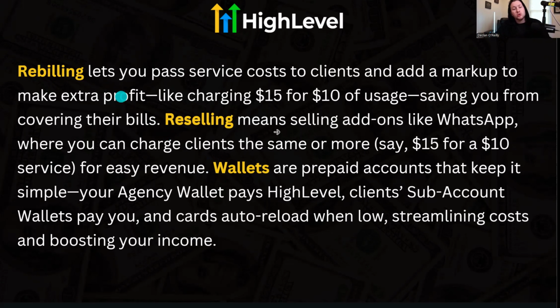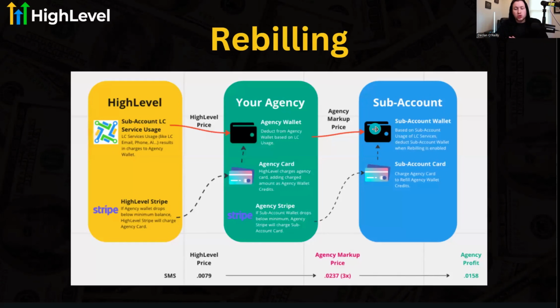So the first thing we're going to go into is rebilling, okay? And I want to show you this slide because this is from HighLevel to make more sense visually. And then I'm going to show you how to set this up so you can keep track of it. Okay, so right here is where HighLevel charges you for text messages, conversation AI, email, whatever you're using, because they have all these extra add-on services. So HighLevel is going to charge your agency, okay?